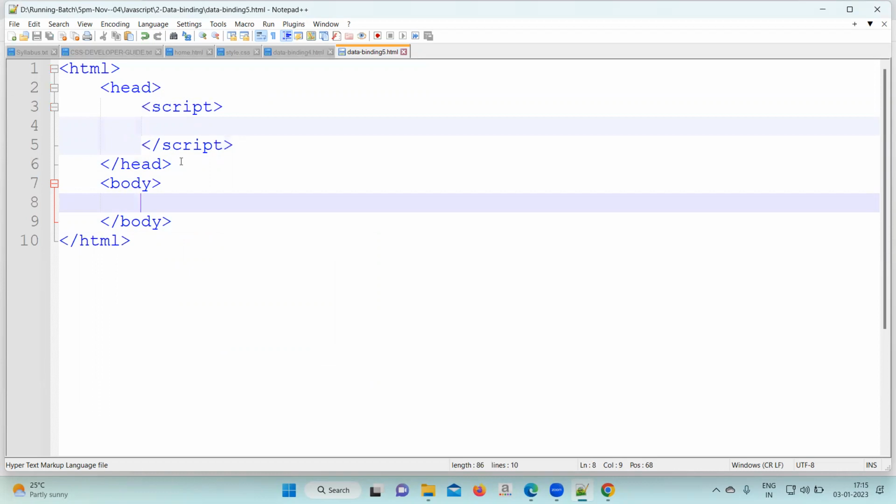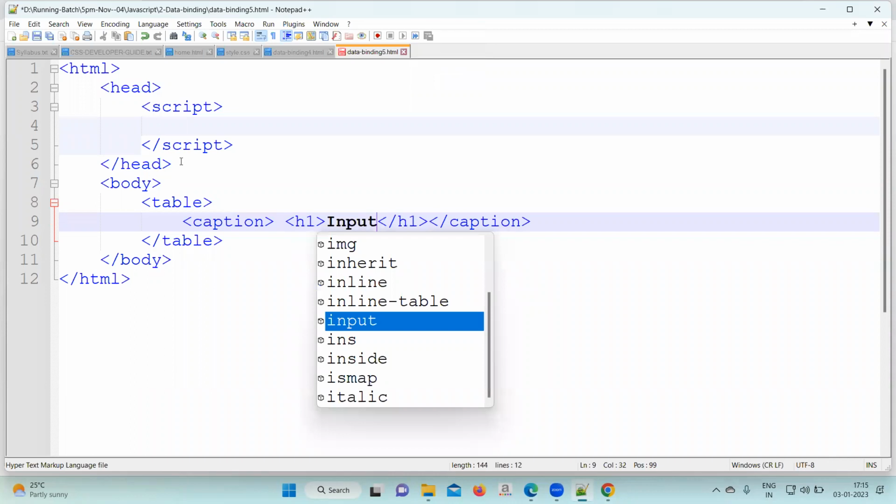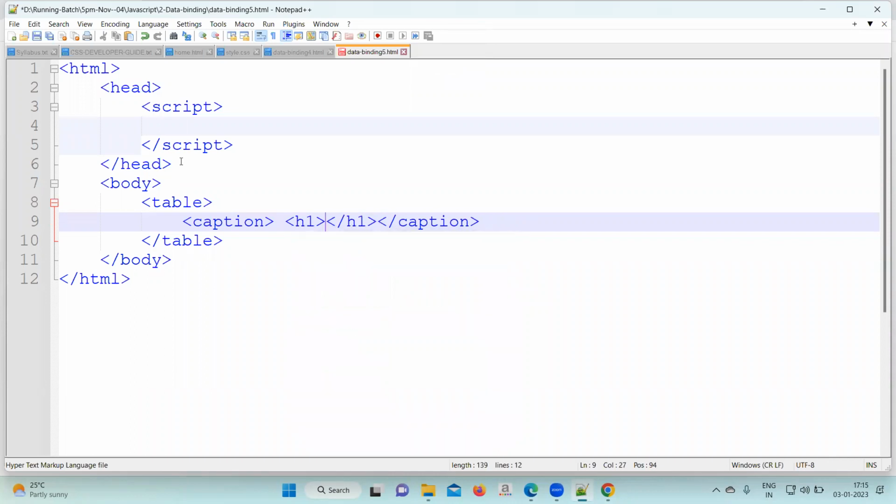Inside the body tag, you can write one table. Let's give a caption tag also. Write H1 also. Dot value and inner text example.